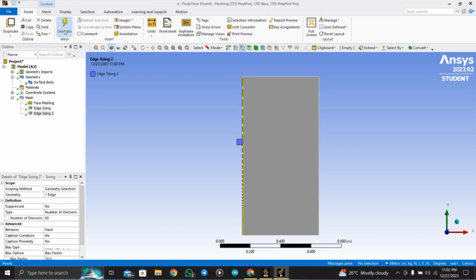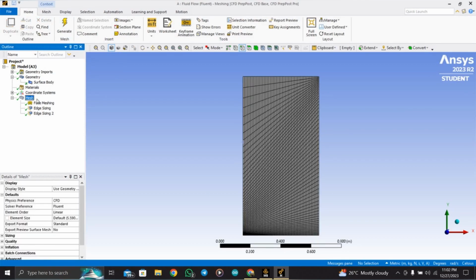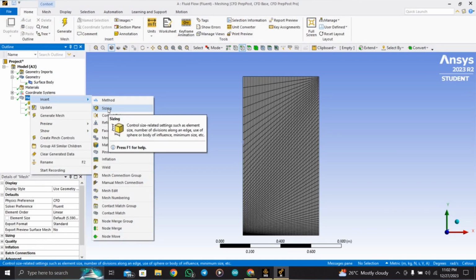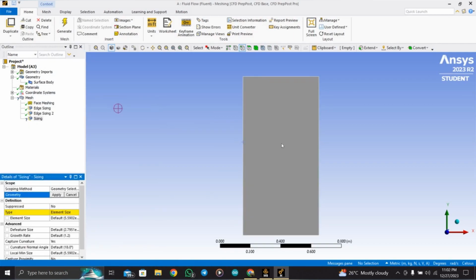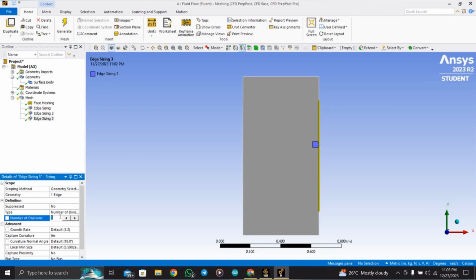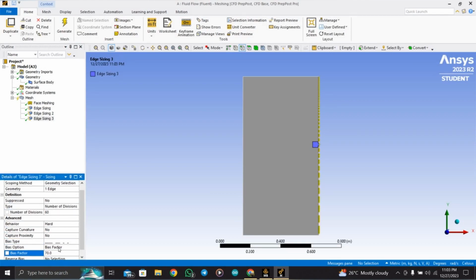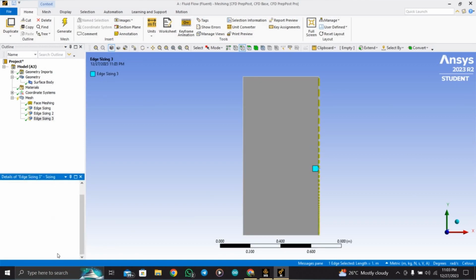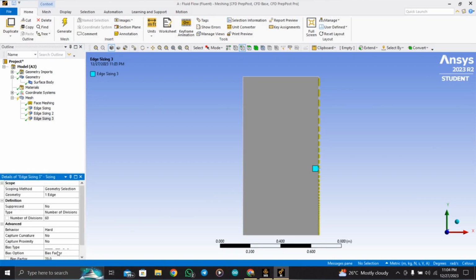Insert the last sizing for the right edge. The same steps need to be repeated until a bias factor of 70 has been defined. Click reverse bias and then click the right edge, then click apply. Then generate mesh for the right edge.